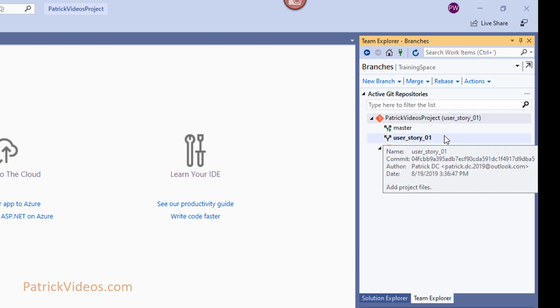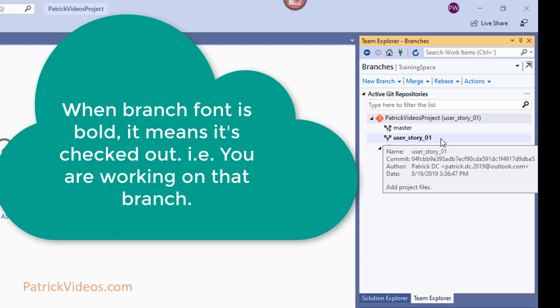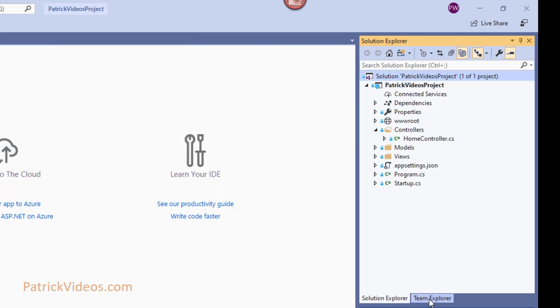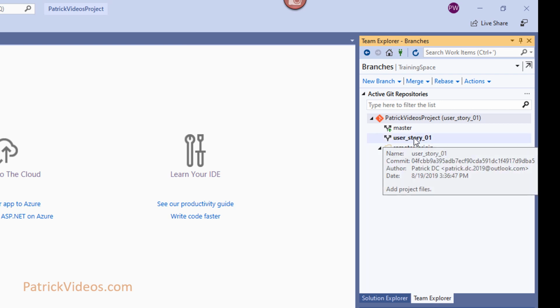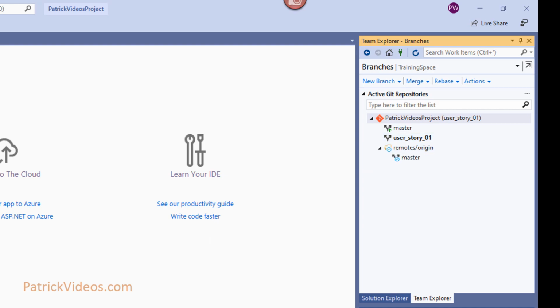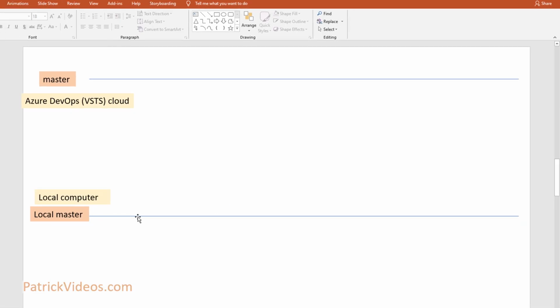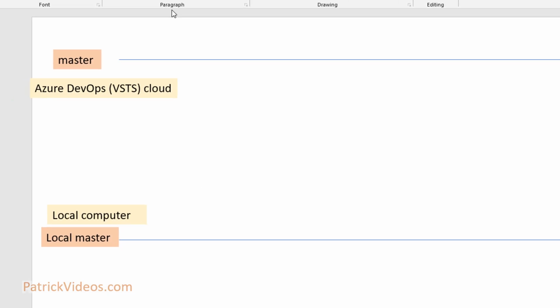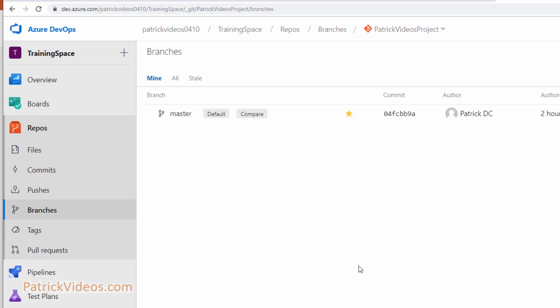So now you can see that a new branch called user_story01 has been created and it has been checked out. So if you go work on the Solution Explorer right now, we will be working on the local branch called user_story01. Now let's look at the diagrammatic representation of what just happened. Here you can see that when we first created the project, it created a master branch in the local computer. So it created a master branch in our local Git, and it also created a master branch in the cloud.